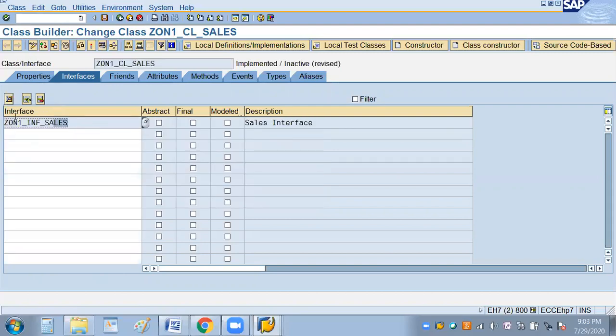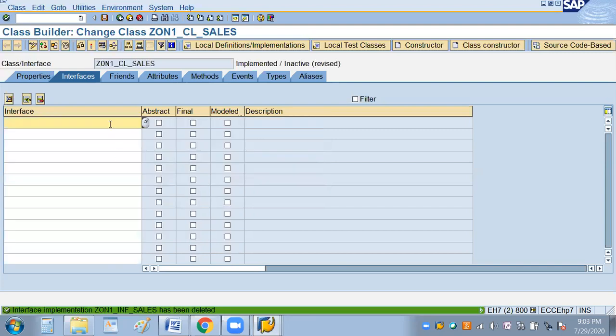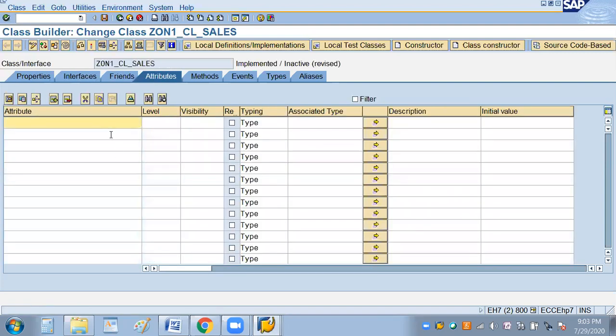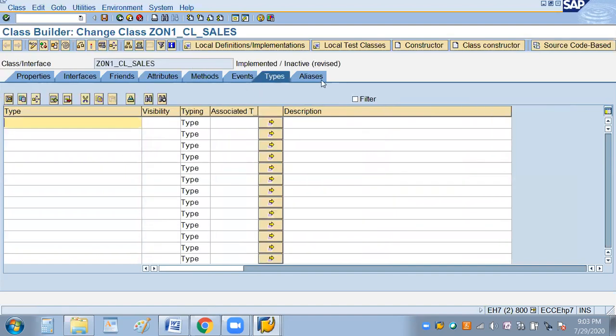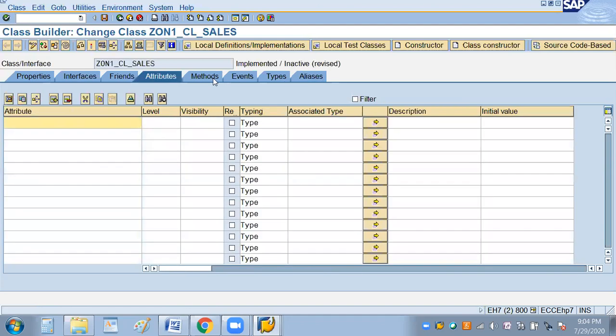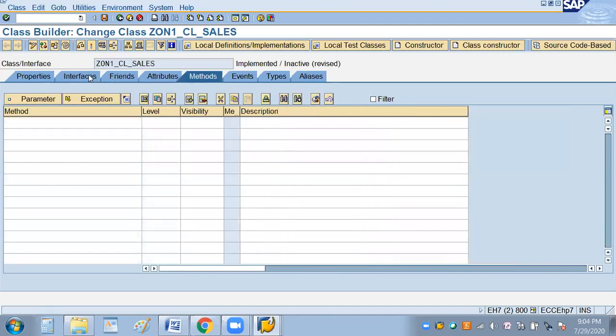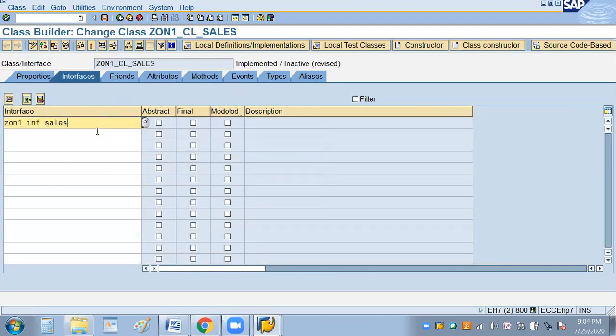Okay, now it is automatically populating it here. Let me delete it, as I would like to check it first. Attributes, everything is blank, and methods, everything blank, types, everything blank. If you go to any tab, nothing is there. Now I'm just giving this interface.